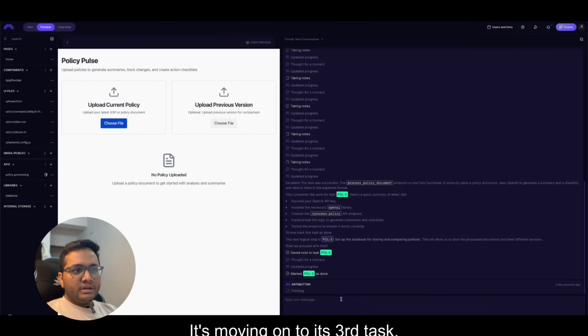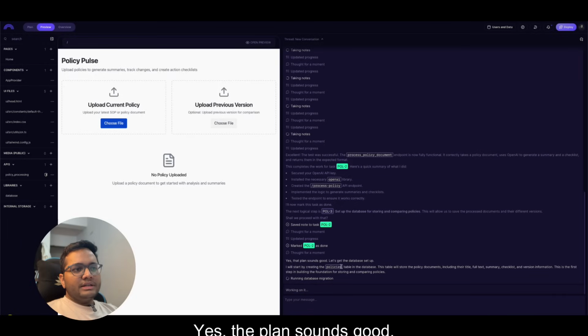It's moving on to its third task. Let's see what it says. It will ask me whether I should give it a go-ahead for task 3 or not. Yes, the plan sounds good. Let's get the database set up. I'll start by creating the policies table in the database. This table will store the policy documents, including the title, full text, summary, and checklist, and it'll be building the foundation for storing and comparing policies.